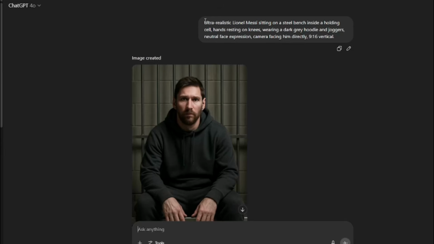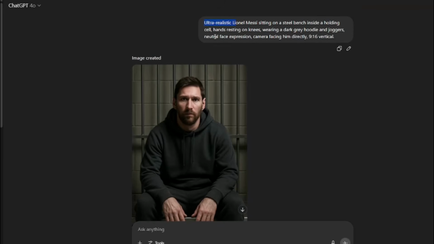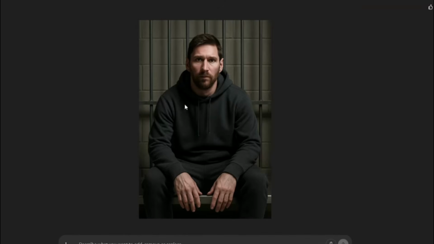My first prompt was: ultra realistic Lionel Messi sitting on a steel bench inside a holding cell, hands resting on knees, wearing a dark gray hoodie and joggers, neutral face expression, camera facing him directly, 9 by 16 vertical aspect ratio. For that, ChatGPT provided me with this image. You guys can see this looks really good. The face of Messi is really accurate, and the image looks really sharp, detailed, and everything.